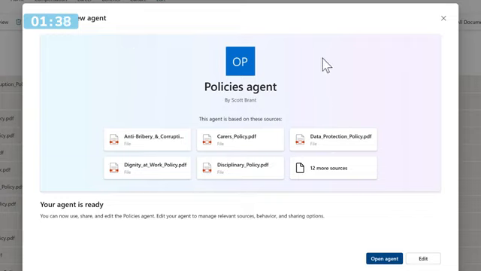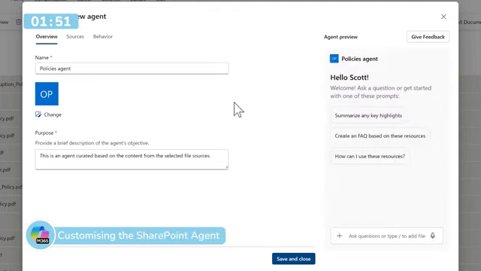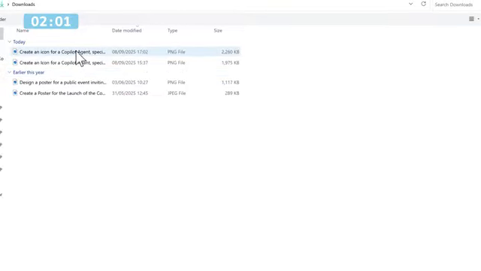It already provides a name for the agent, which we'll also tailor later, and references all the files we're going to be using as part of this agent's knowledge. Now we'll select Edit to open up the Agent Builder, and we can begin to customize how our agent looks and feels. Firstly, let's give our agent a name. I'll call this Ask HR. We'll then select Change for our icon and browse over to the icon that we created just a moment ago.